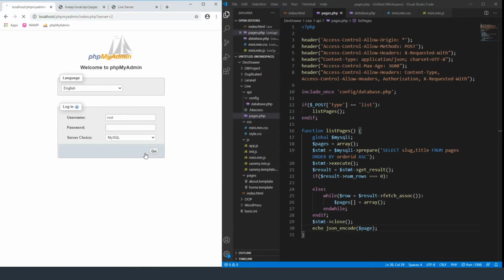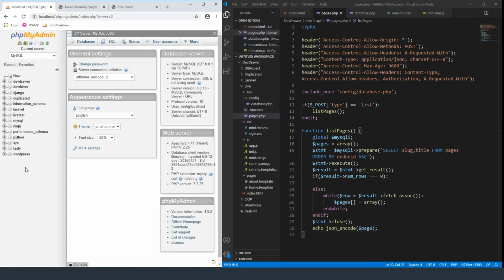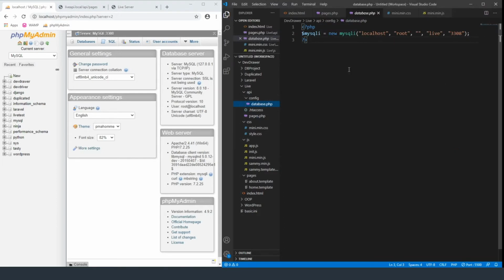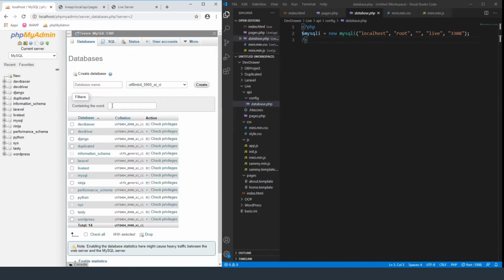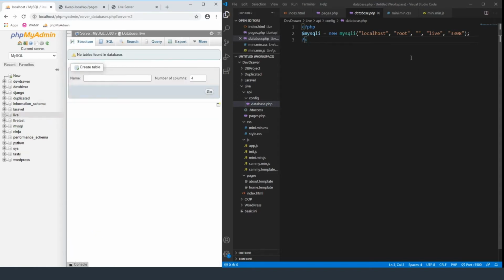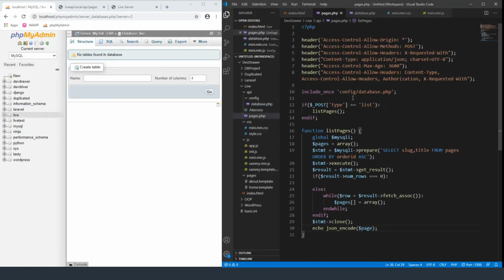So root, no password, MySQL, and what do we call it? Live. Alright, so let's create a database, and we're going to call it live. Create that database, and now we're going to go back to our pages, and we're going to do slug, title from pages. So we need to create a database table called pages, and we want to have an ID, a slug, title, content, and an order ID. So we need to have 5 columns.